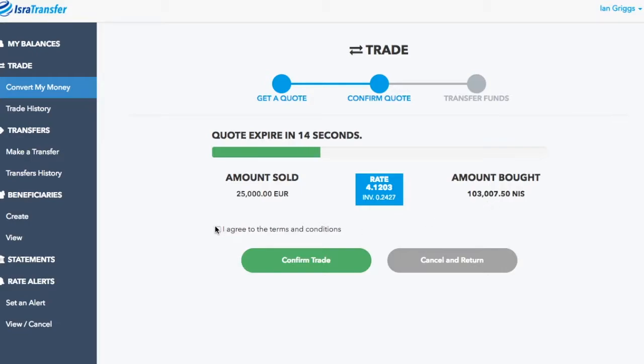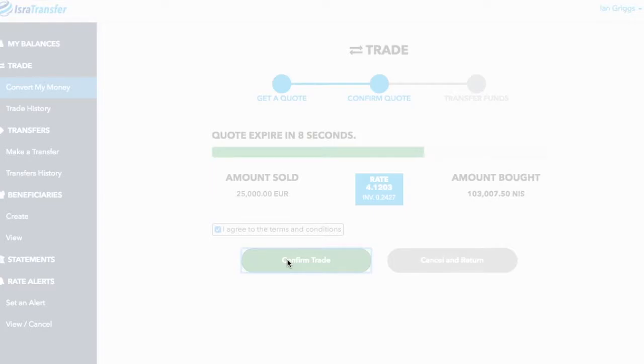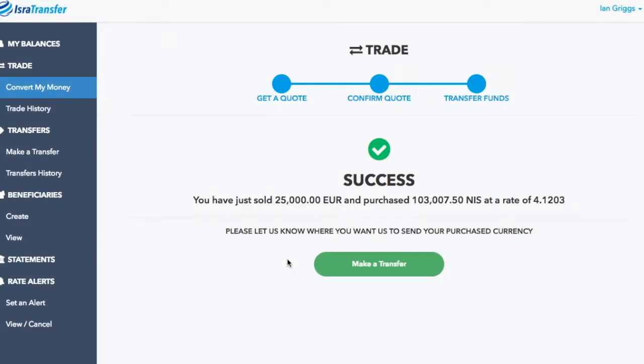Make sure to accept the terms and conditions and select the green Confirm Trade button to execute the trade. To cancel your request, simply click the gray Cancel and Return button to go back to the main menu. Please note, once a trade is confirmed, it cannot be canceled.